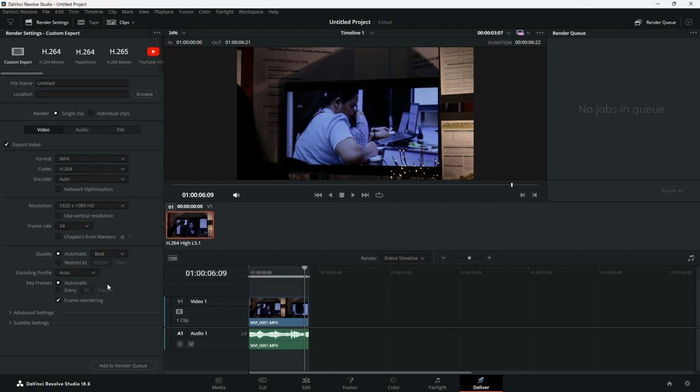Bitrate: enable Restrict to and set 10,000 KB per second for 1080p videos, or 30,000 KB per second for 4K videos. Click Add to Render Queue and start render. And that is everything you need to know about how to reduce file size in DaVinci Resolve.